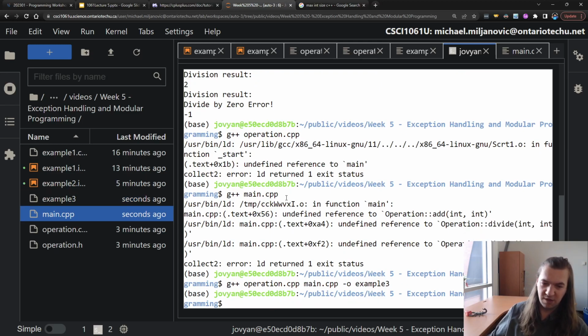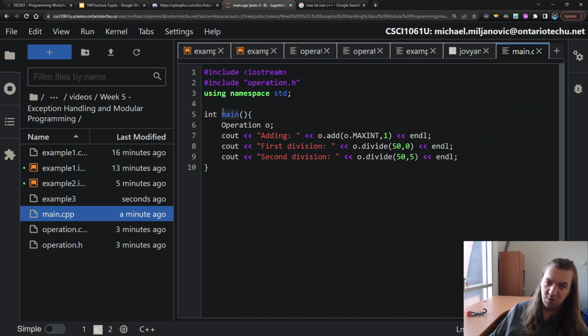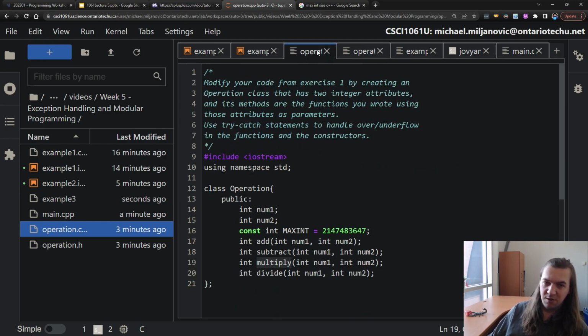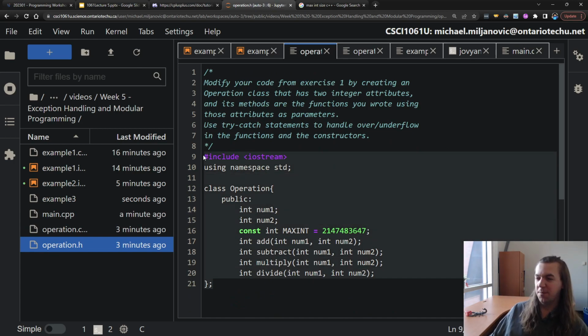What has happened is I've told the compiler you must compile operation.cpp because it has code in it that you need to figure out how it works. And you also need to compile main.cpp because that's where the actual main function is. When I execute example 3, there's only one main function among all of my code, and it's the main function right here. So when I execute it, it's going to execute from here, and it's going to know what operations are and these methods because it checks the includes and sees operation.h, which then says, here are all the things that you can do with operations.